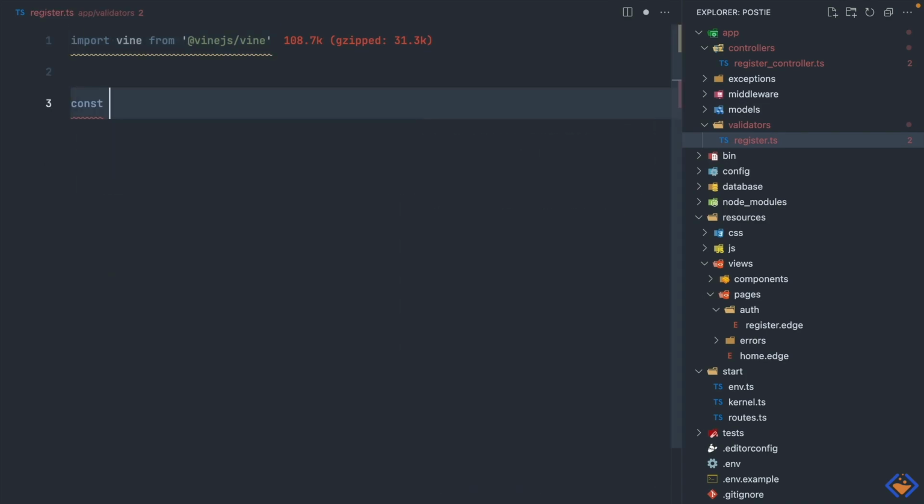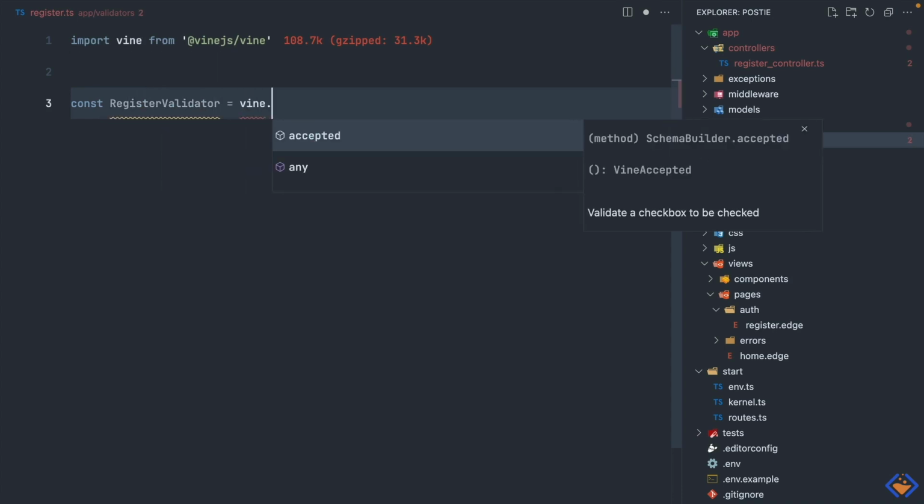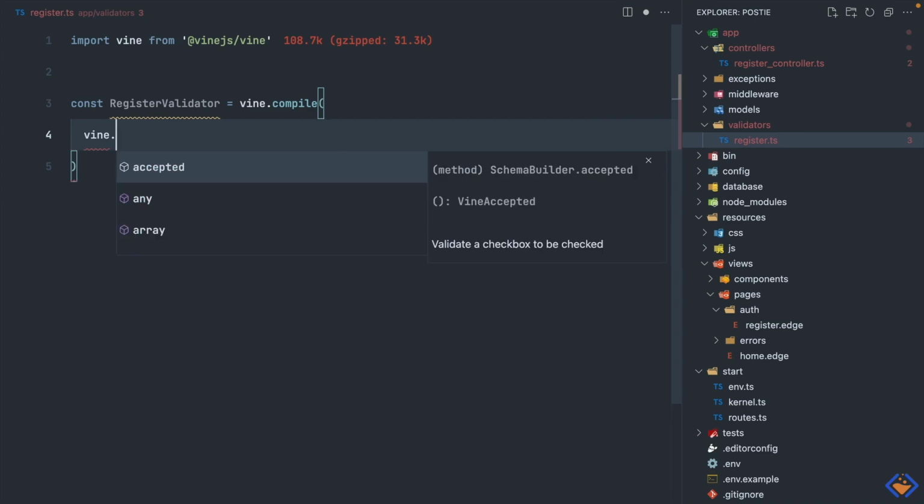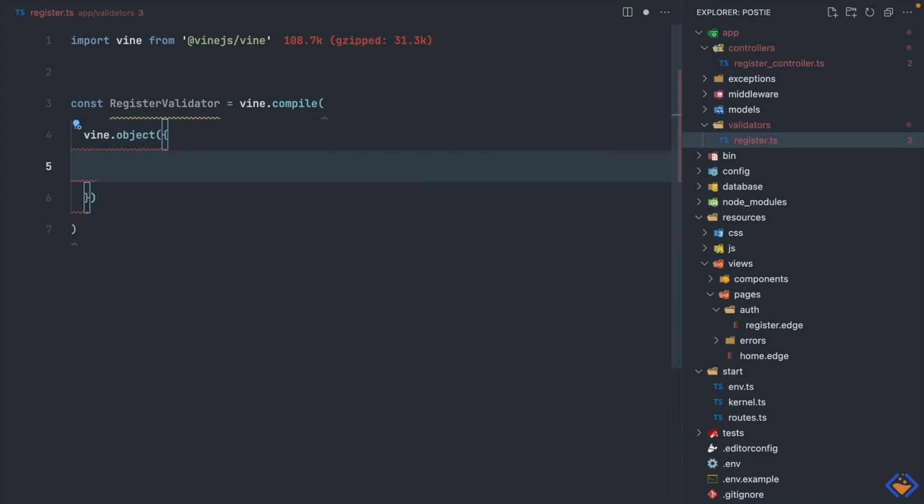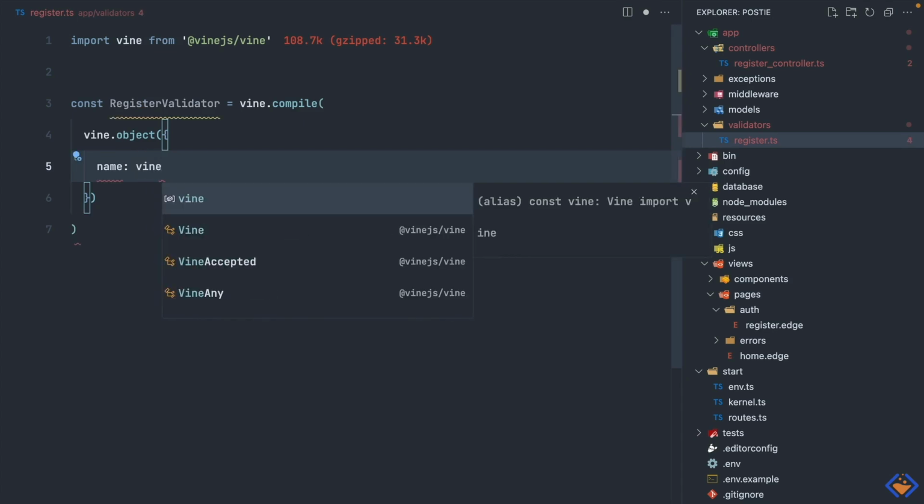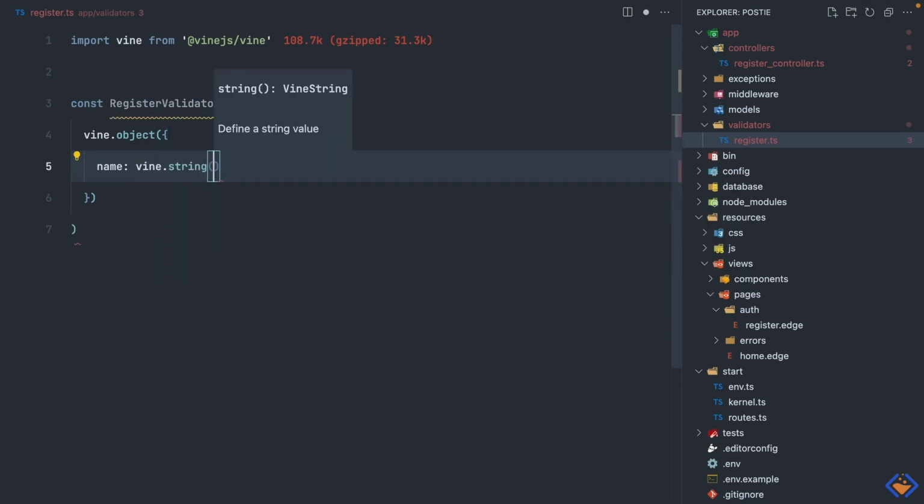First, we're going to create a variable which I will call registerValidator. Then to make use of Vine, we call the compile method. Then inside the compile method, we are going to construct the validator schema. So vine.object. The schema is where we specify the validation rules for each of the form fields. We are going to start with the first field, which is the name field. And it's going to be a required string. So we can do vine.string, which will ensure that the field is a string and also required.